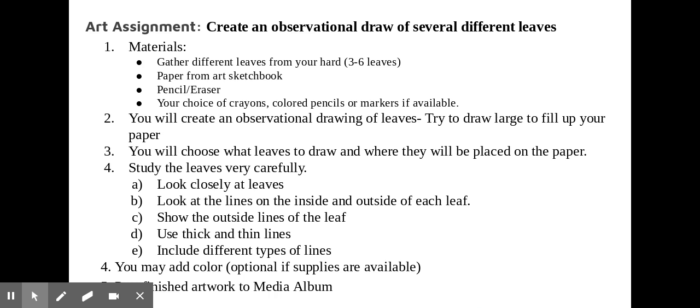Study the leaves carefully like Georgia O'Keeffe did. Look closely at the leaves. Look at the lines on the inside and outside of each leaf. Show the outside lines of the leaf. Use thick and thin lines. Include different types of lines. And you may also color realistically if you have the supplies at your house. When you're done, take a picture of your artwork and post it to the media album for this project.